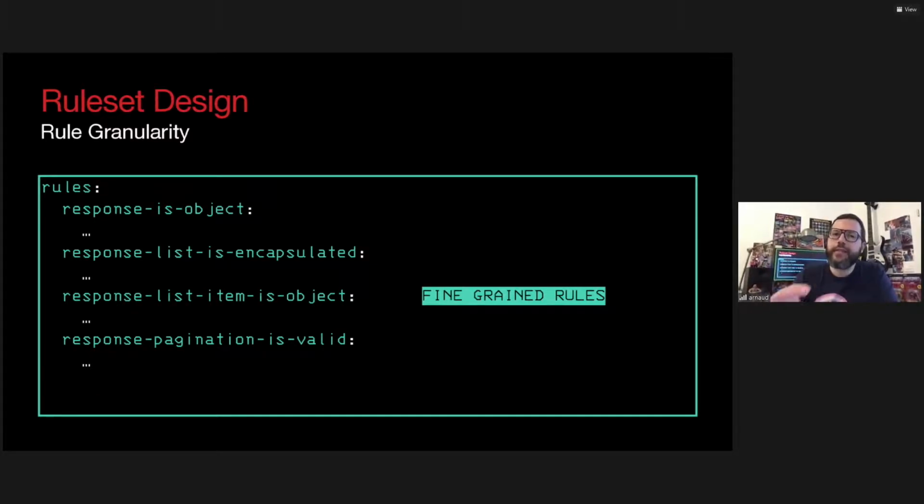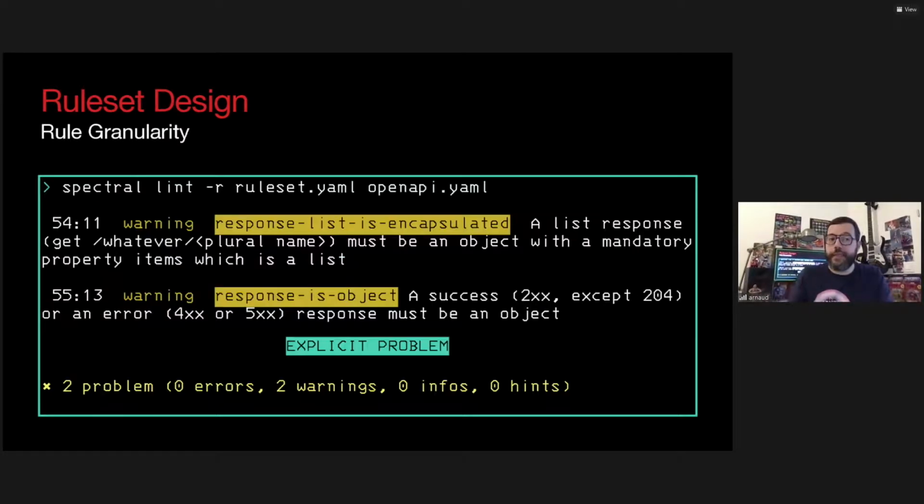So let's see what happens if we split it into smaller rules to test if the response is an object, if the list is encapsulated, and so on and so on. That's better. We know exactly what the problem is. The response should be an object, and the response should be a list, an encapsulated list.